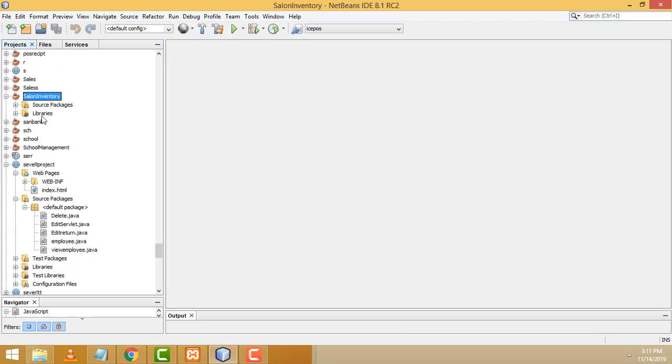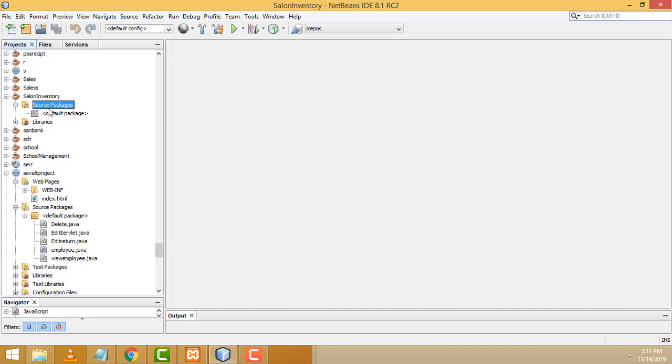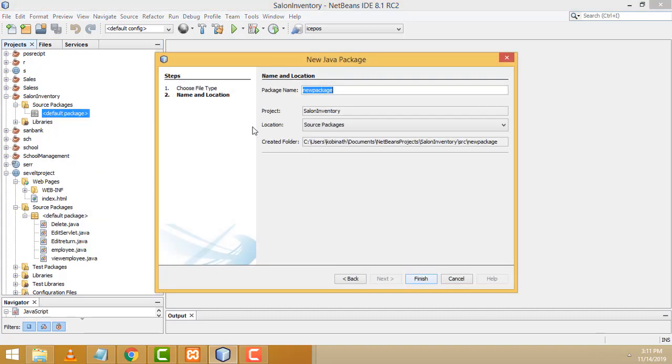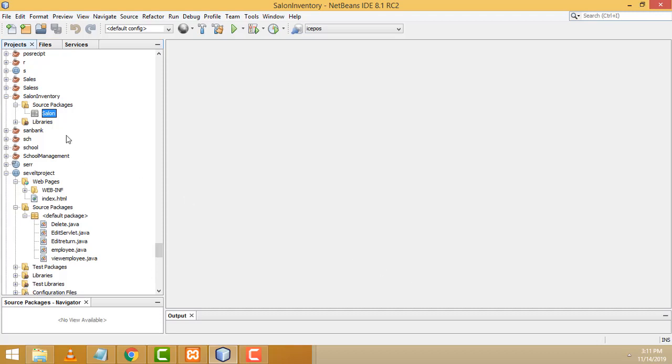Salon inventory. Now there will be two folders available, Source Packages and Libraries. First you have to select the Source Packages. Inside there the default package is there. I am going to create a new package. So select the package, right click, New Java Package. Here I am going to create it as Salon. Finish. Now your new package has been created successfully.